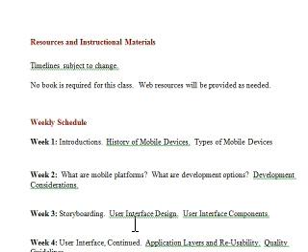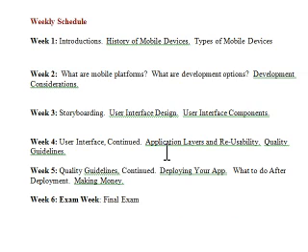So our weekly schedule, okay, this week, of course, doing introductions, history of mobile devices, types of mobile devices. Next week, development options, development considerations. Week 3, storyboarding, user interface design, user interface components. Week 4, we'll continue with UI design, application layers and reusability, quality guidelines. It's kind of fun. I enjoy the user interface design. What are good UI tips? Week 5, quality guidelines, deploying your app, what to do after deployment, making money.